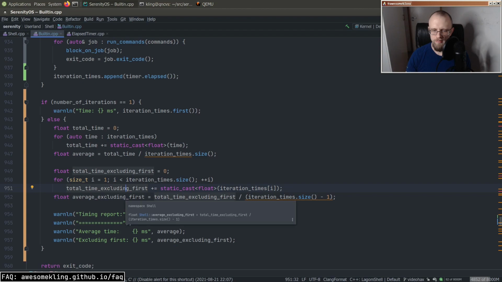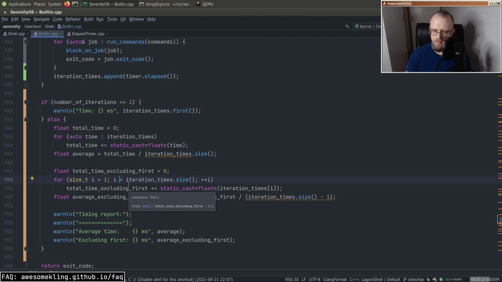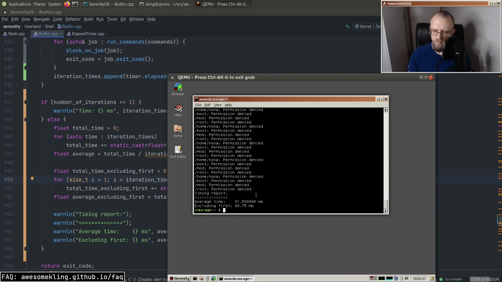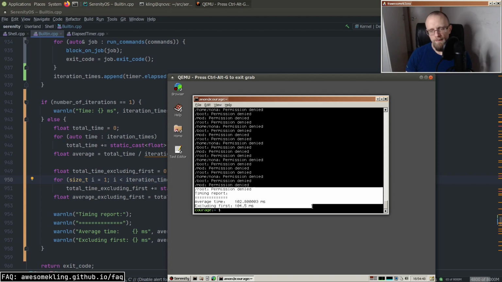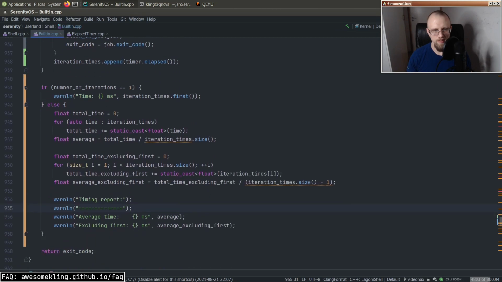Yeah, very, very cool. So, unless I made some boneheaded mistake here, this does seem reasonable. Yeah, I was just waiting to get one where we would get a higher number in excluding first, and we finally did. Okay. So super cool. And then maybe we should print out the command here as well.